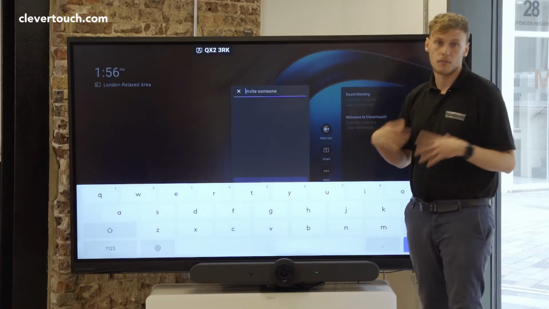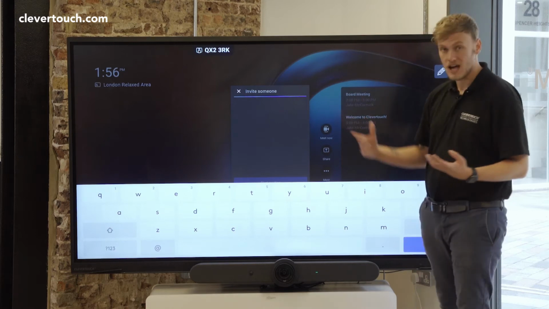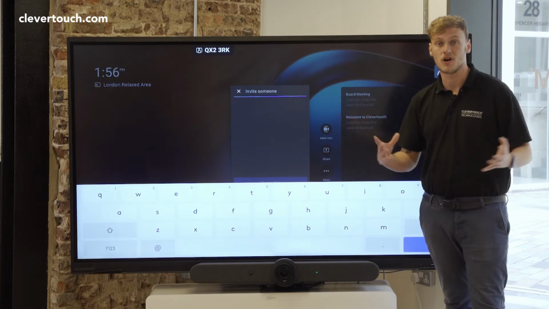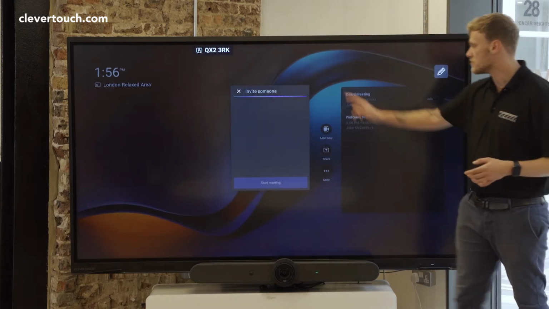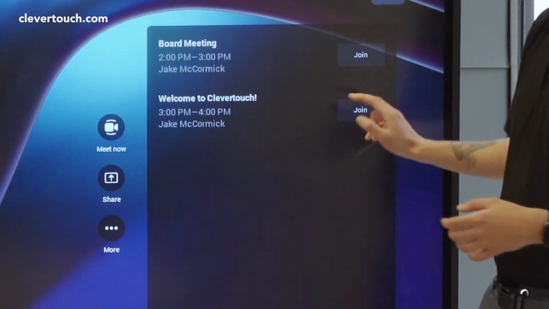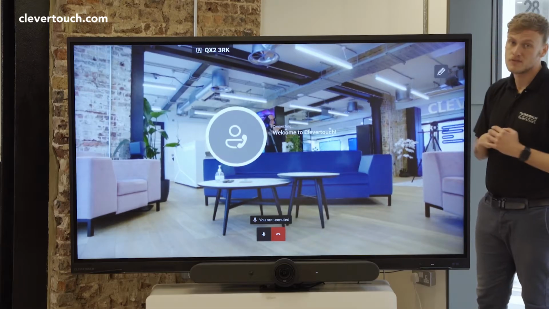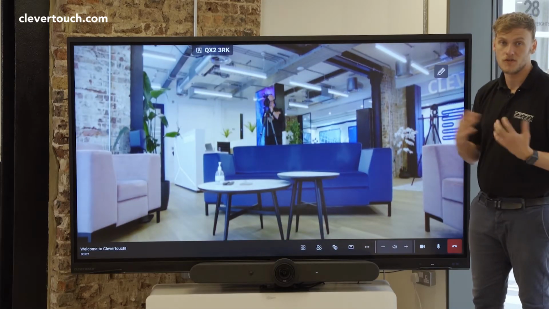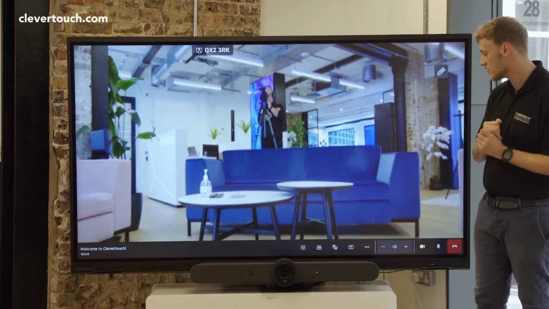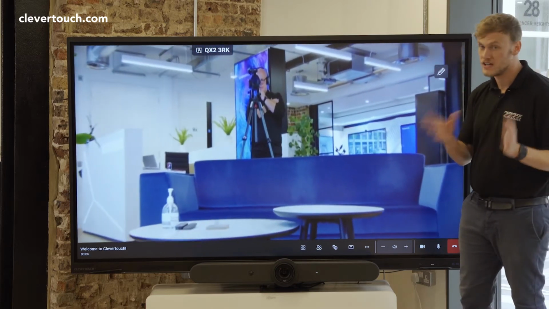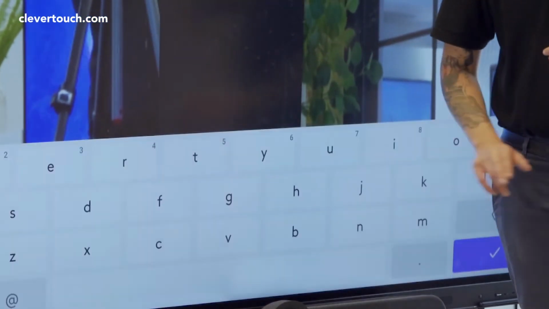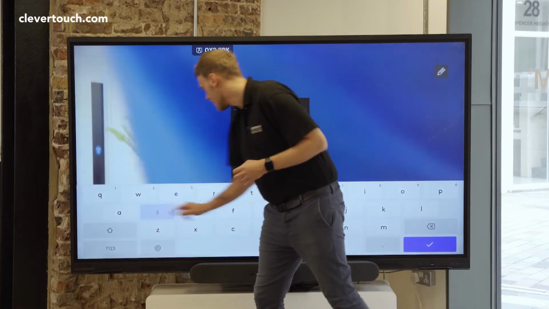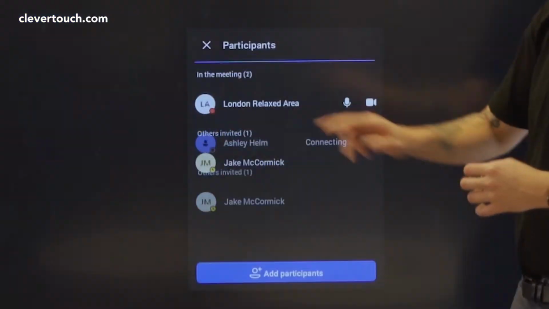This works really well as a permanent solution, but I can also have this on a trolley and then have a mobile video conferencing solution. So I'm going to join one of my calls. I'm going to go into my call using the Rally bar's 4K camera, microphone and speakers, but I forgot I need to invite one of my colleagues in. So I can go to my participants, add participants, and I'm going to give Ash a call.